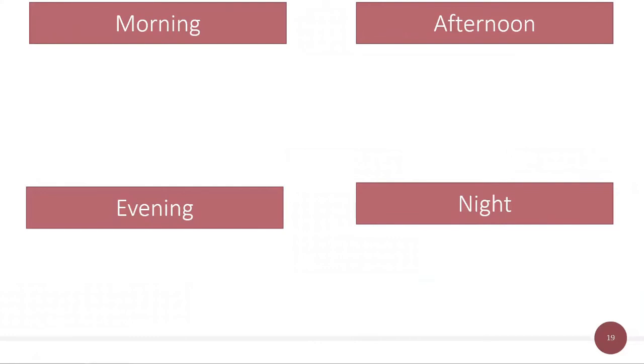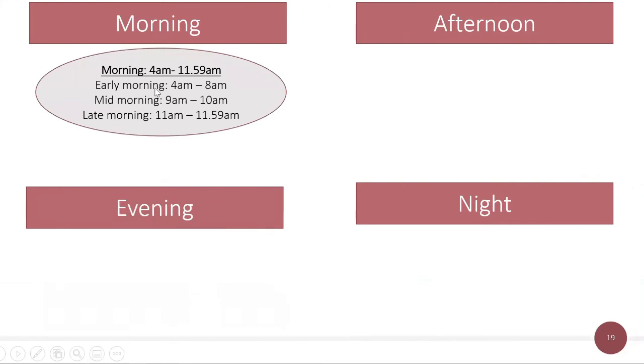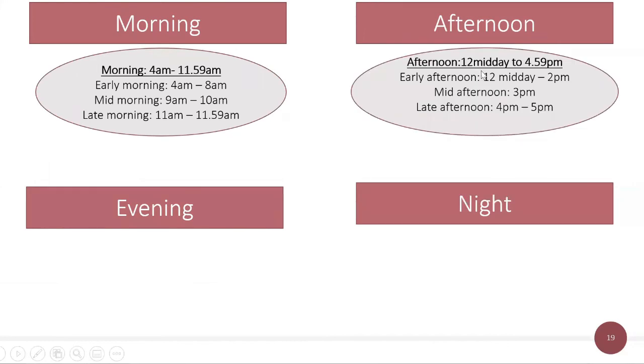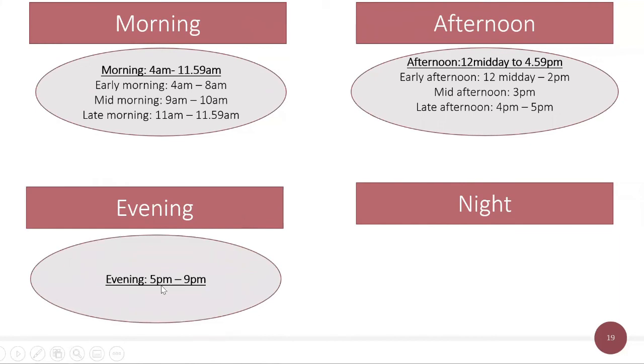All right, now, when you are having a conversation, you should be able to greet someone based on the time of day. For example, if it's between 4 a.m. and 11:59 a.m., you can greet someone by saying, "Good morning." And then if it's between 12 midday and 4:59 p.m., you can greet someone by saying, "Good afternoon." And then when it's between 5 p.m. and 9 p.m., you can greet someone by saying, "Good evening."